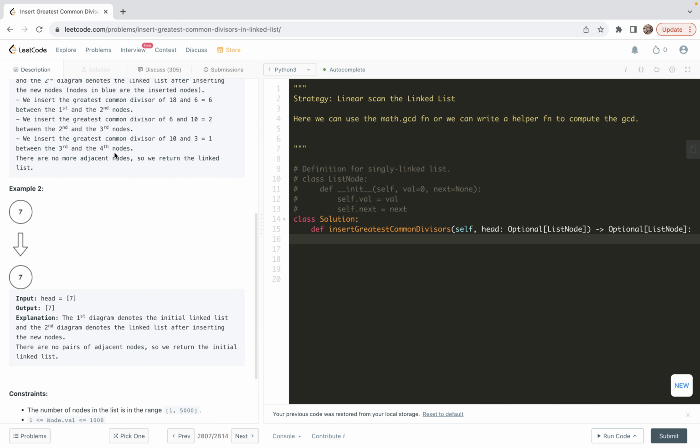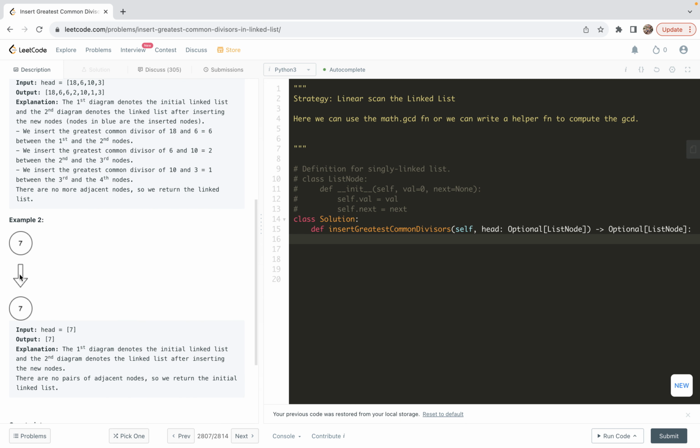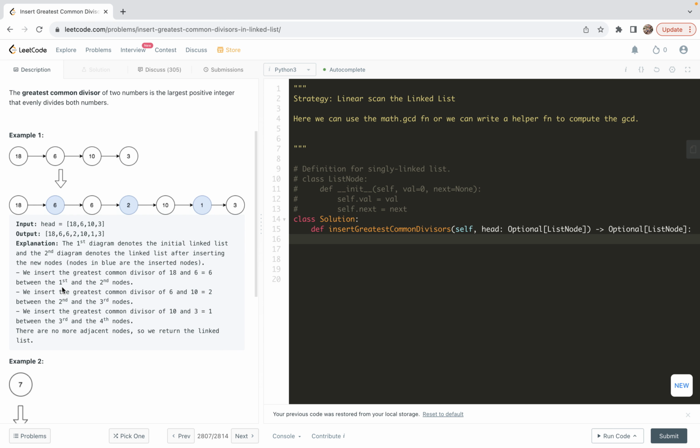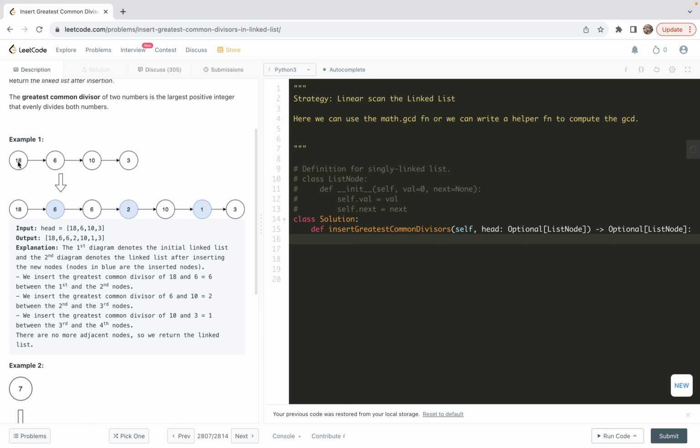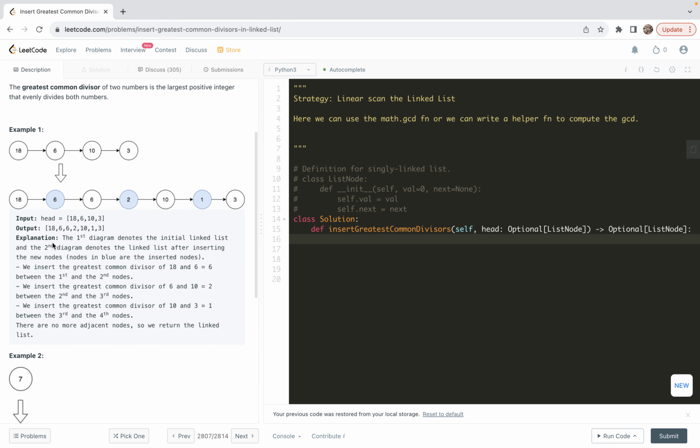Here we have two examples. Example 2 is very special because it contains only one node, a length 1 linked list, so it just returns itself. In the first example, we have 18 and 6, so we're going to insert a list node with value 6. And we have 6 and 10, so we're going to insert a list node of value 2. Between 10 and 3, we're going to insert a list node with value 1. So this is example 1.